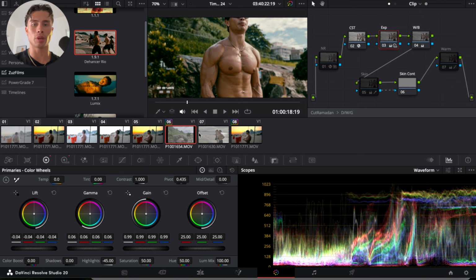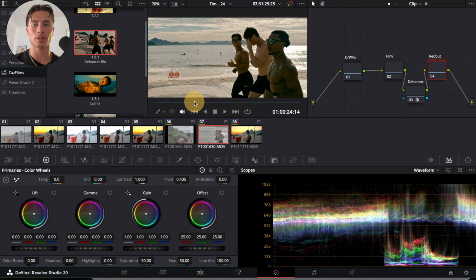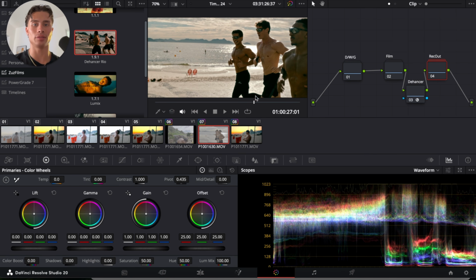But let's move on to maybe something else that's not as easy. We're gonna go over here, drag and drop. And already it's pretty easy, okay? Drag and drop. Again, this is my personal power grade with a Dehancer tool attached.